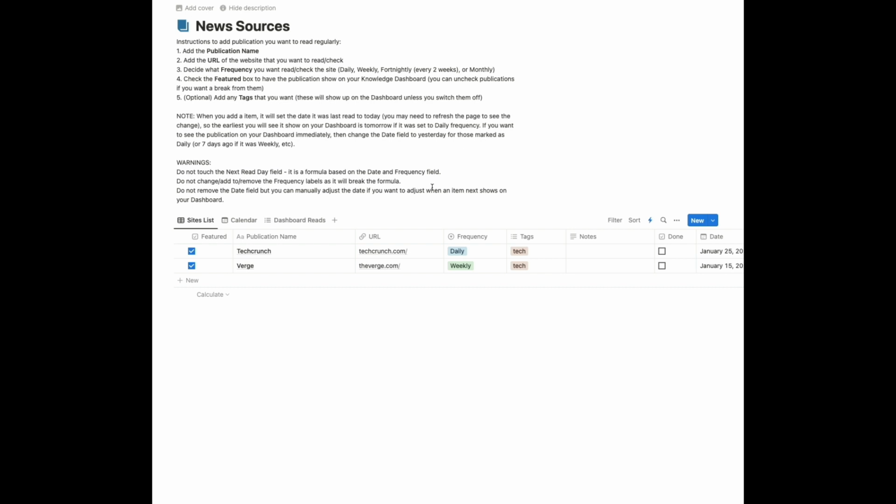The first thing to do is add a publication name. Let's choose a newspaper, and then put in the URL. Then you need to choose what frequency. You've got daily, weekly, fortnightly, and monthly. Don't make any changes to this section here, because the formulas need this, so don't change these unless you know what you're doing. It's a newspaper, so I'm going to choose daily.